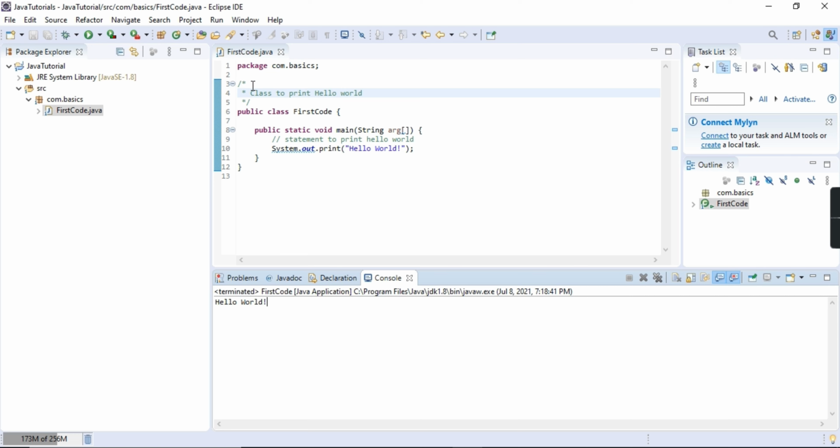So I've added the comments now. I'll be running the program. You can still see hello world is printed and the comments are not printed. So you have seen how to write a program, compile it, how to print a statement on a console, and how to add comments in single line and multi-line.